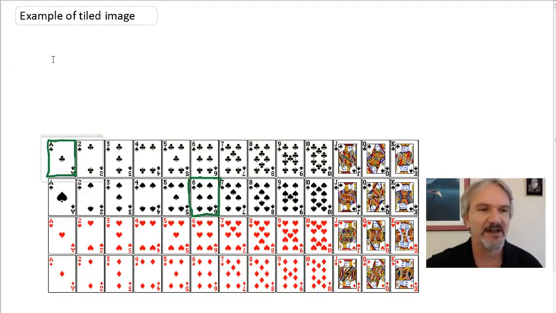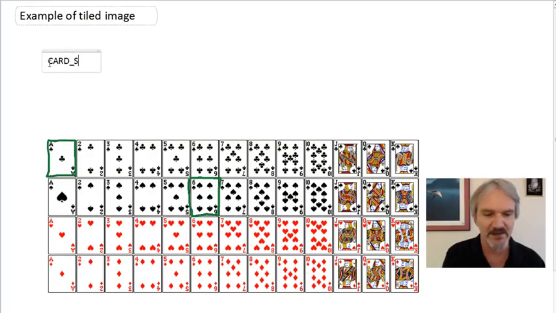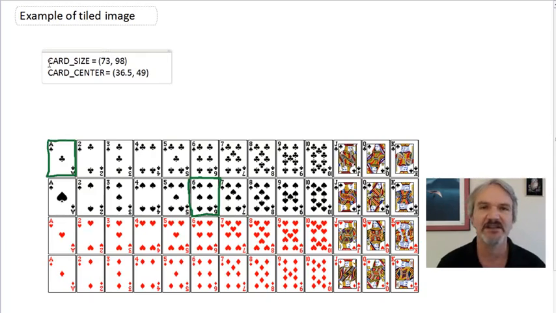So to do that, we're going to define a couple of constants. Let's just do 2 constants. One constant is the size of a card. And I believe for this one it's 73 by 98. And we're also going to explicitly define the center of a card. So we'll call it card center. And let's see, that's 36.5 by 49. So notice if we have card size and card center, we could just supply those as the second and third parameters to draw image, and that would actually pick out the ace of clubs.